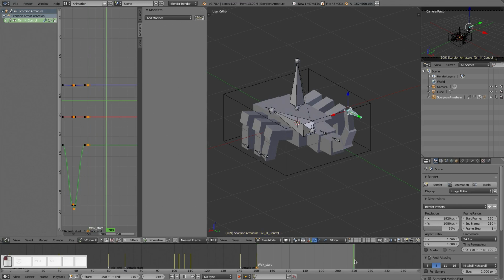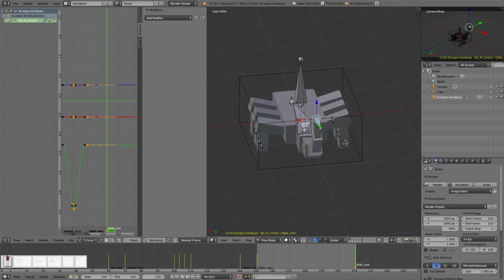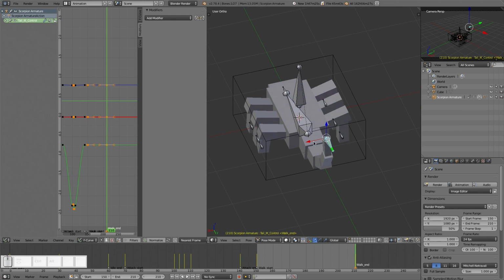We already added a location there. Let's go to frame 210. And let's add one more location there. And actually, then let's go ahead and add a keyframe. Rename the keyframe to walk end. And this time, we're going to make the tail go back and forth on the X.